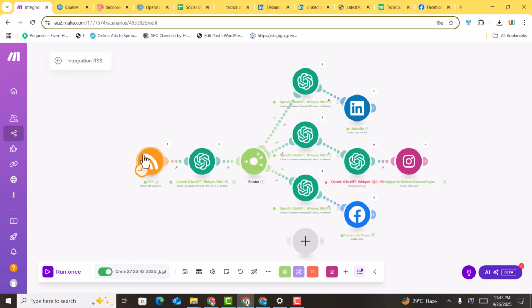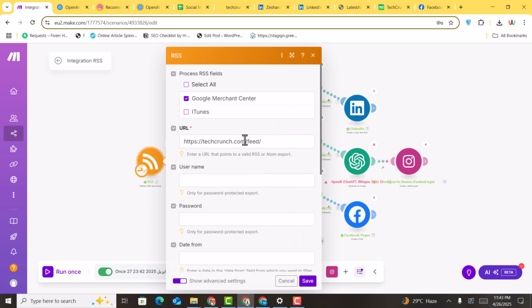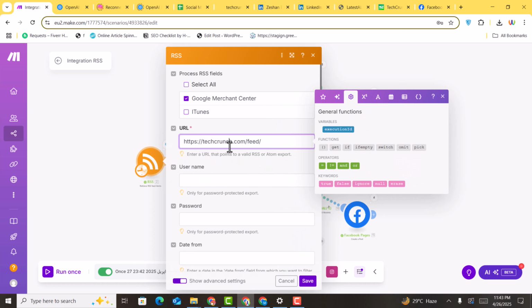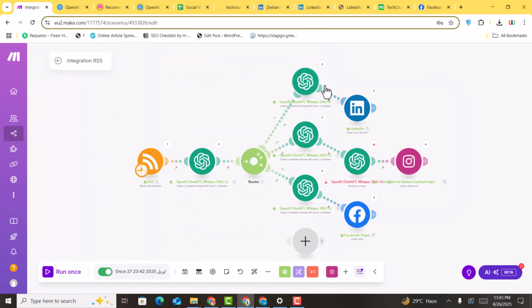So here in the RSS, you just need to add the RSS feed. You can also add your own website RSS, and you can also here add the RSS feed of any other website from where this will get the article links, and then it will start posting on your social media accounts automatically. So I hope you like this video.